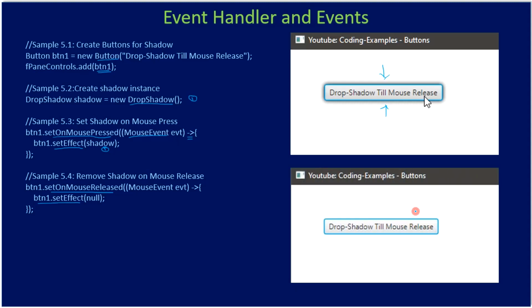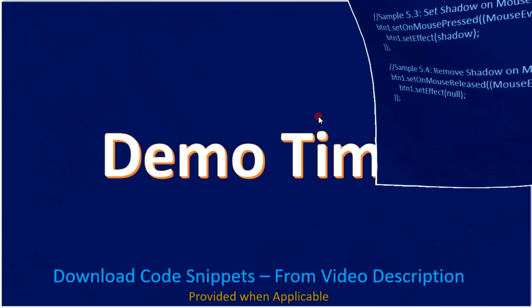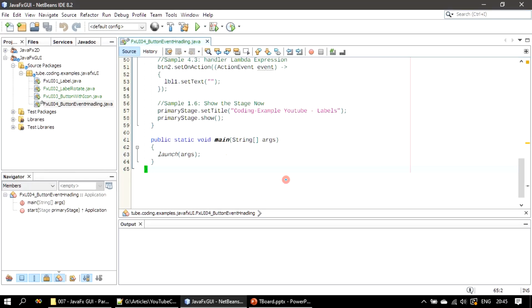So if you see, this is the normal stage of the button. This is on mouse pressed and this one is on mouse released. Mouse pressed and mouse released together form the click event. So even if the user is producing a click event on the button, they can see the shadow effect for a moment. Alright, now we will go to the demo and implement this.